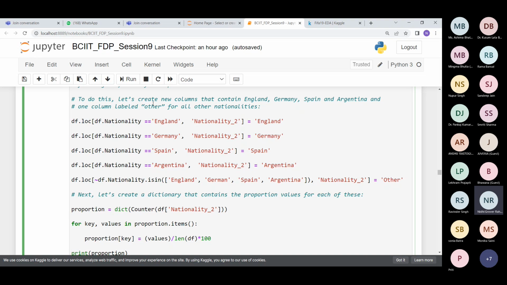Okay, so I am doing it for 5 things. I'm doing it for England, Germany, Spain, Argentina, and the rest of everything goes in the other value. Other nationalities. So what I'm going to do, I'm going to locate the nationalities first of all. So I'm using df.loc, data frame's location. This loc will take a specific column. So I am taking the df.nationality column, and in that nationality column, wherever the value is England, I am taking that value. And I am putting that row value in the nationality_2 column. I am locating the nationalities where England is present, and I am putting that value under the name nationality_2.